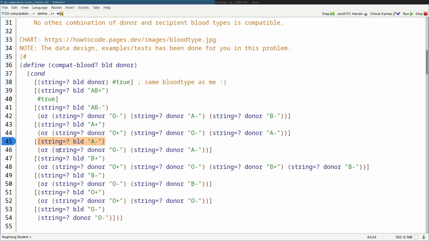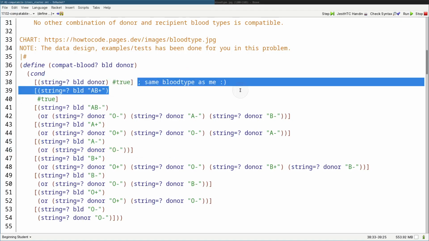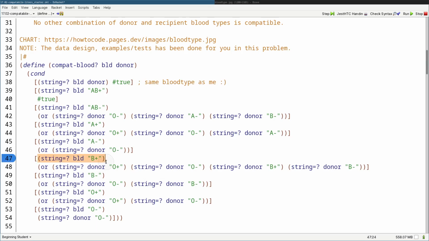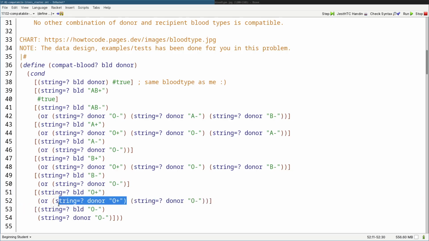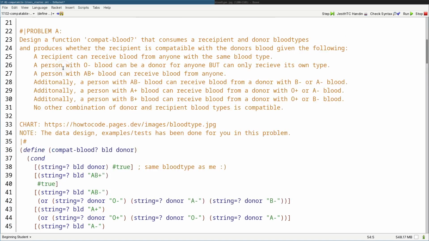So this one, A negative, checks that the donor is A negative. That's fine. We push it up here to same blood type as me. This checks if we are B positive, and this checks if the donor is B positive. We pushed up that branch. Same with this here, B negative, and O positive, and this last case over there, right? All right, so let's move on to the next one.